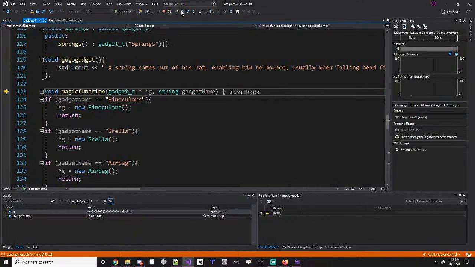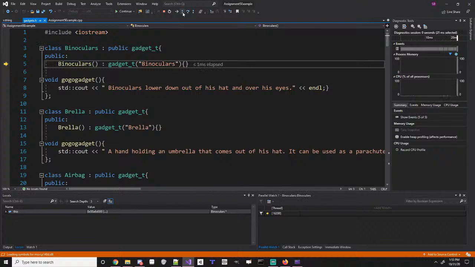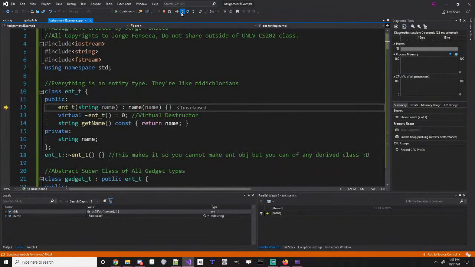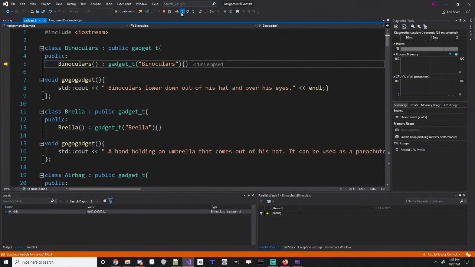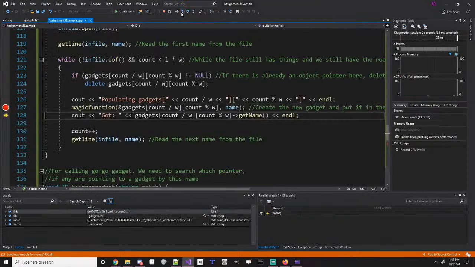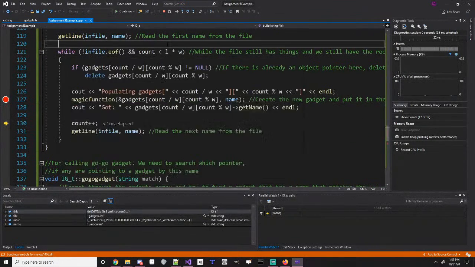When we go to the magic function, it goes down here. It should hopefully match this, right? It instantiates a new binoculars, which should set the name to binoculars. Okay, yep. That goes up here. That should initialize the name correctly, hopefully. And then we return here, and we get here, and so we got, and then we'll see if it seg faults. No. So we got binoculars.